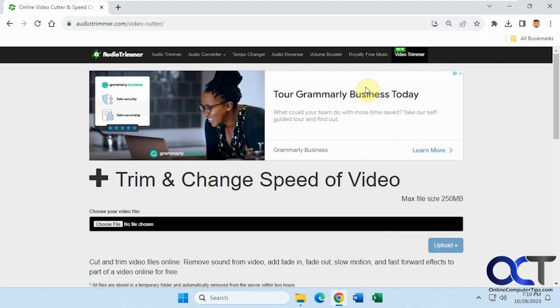So they have some other tools that we've done videos on. You actually have one for the audio as well if you want to do the audio trimmer. We have a video on that.